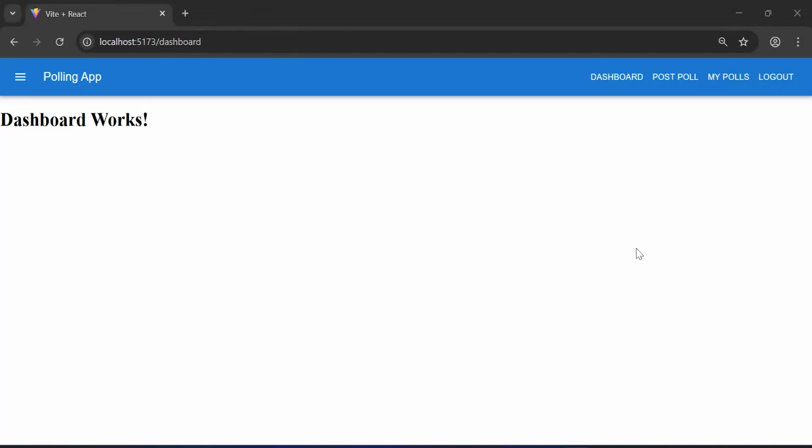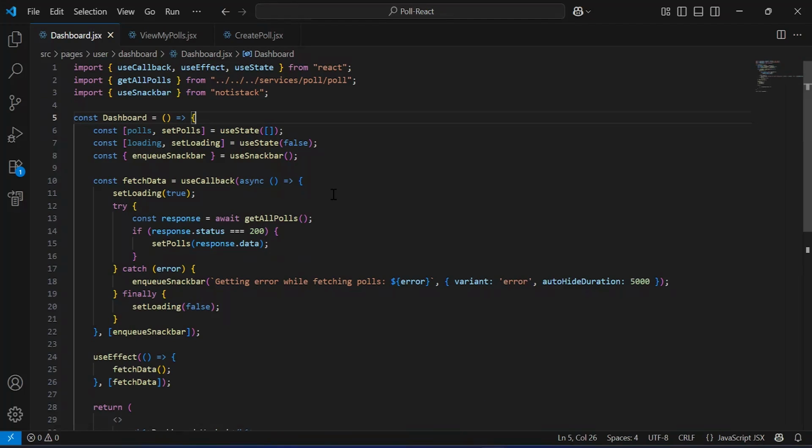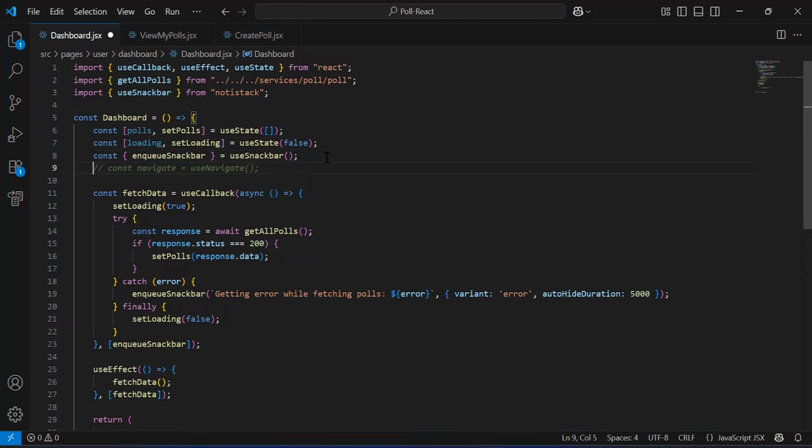Today in this video, we will show all details on the dashboard page and the My Polls page in the React application. So let's get started. As you can see, a dashboard component. So here I'm going to add the useNavigate hook. Let me import this from React Router DOM.